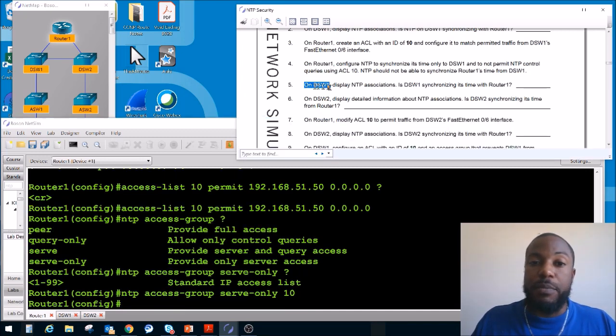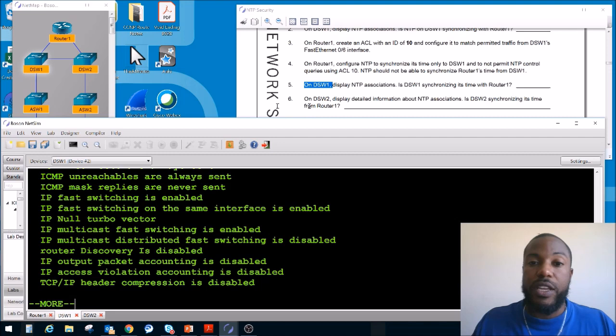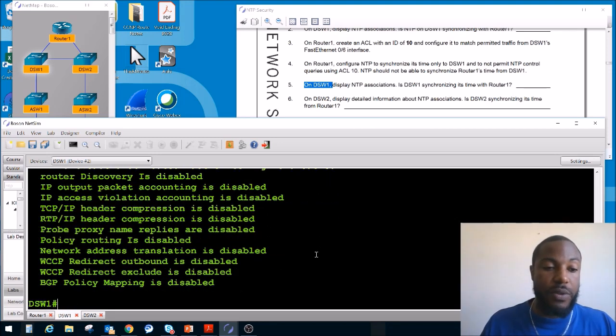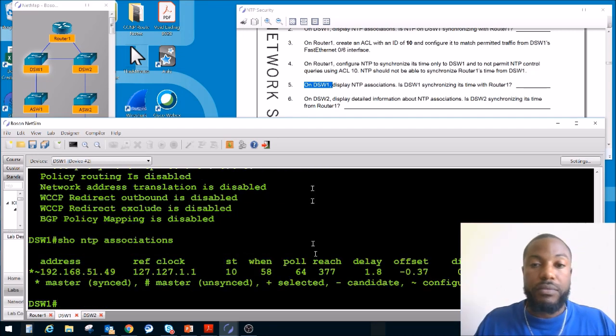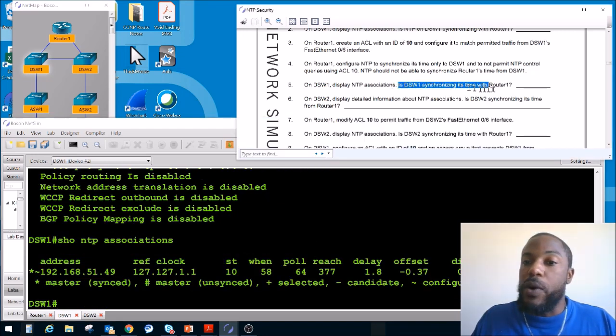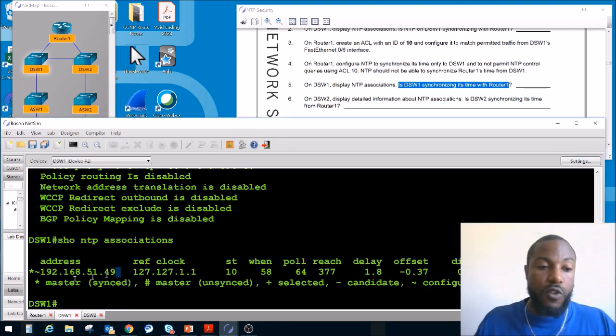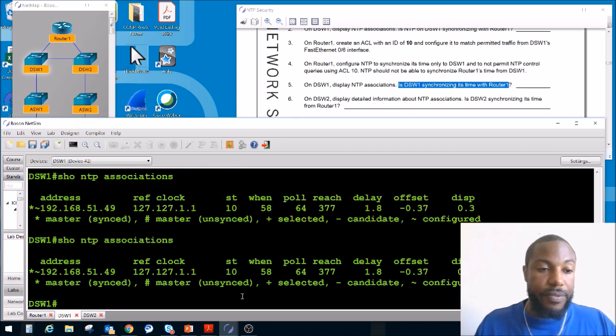Next thing says on DSW1, let's go to DSW1, display NTP associations. We do that with show NTP associations. Is DSW1 synchronizing its time with router 1? Let's see. So far, it is master synced, but it doesn't look like configured. Oh, yes, it is. We still got that symbol there. So configured. What if we do it again? Yep, still master and configured, right?